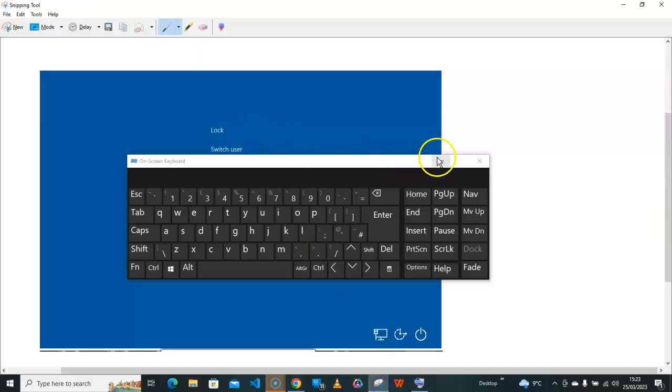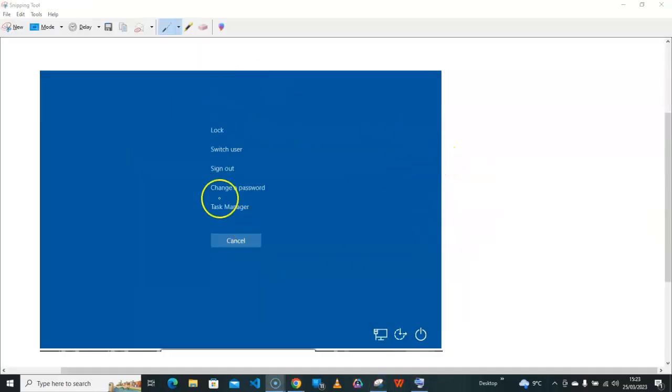It will give you this interface. You will see this interface. Okay, lock, switch user, sign out, change your password, task manager. So what you have to do is to go for this power button here. You can see this power button right here. Click on the power button and that will come up with options. So from the options you will see shutdown, restart, and one other option. Okay, just go for the shutdown.